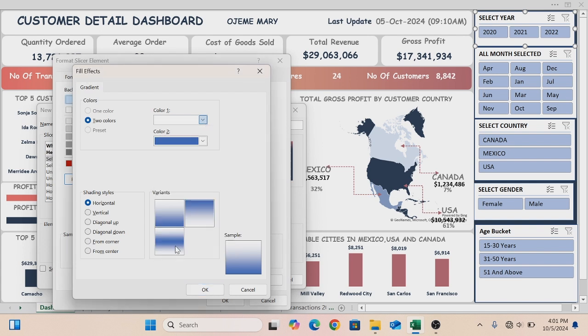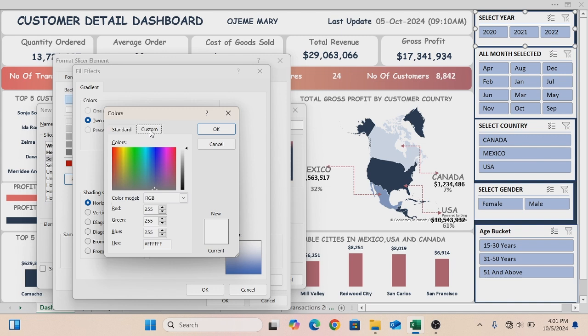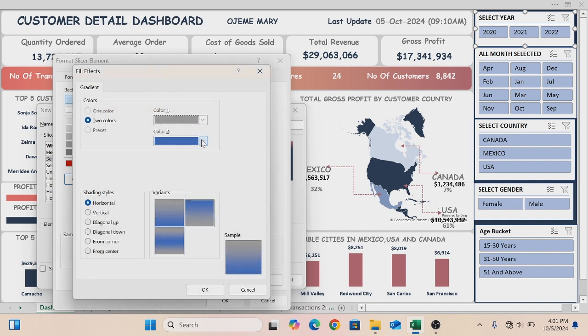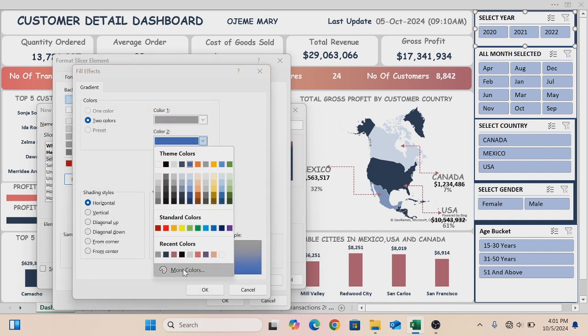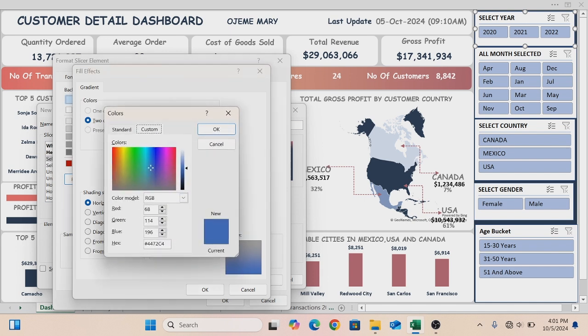Okay, let's just go to more colors. Click on custom. And for color 1 we want A6A6A6. Okay, and for color 2, let's go to more colors. We want 293D55. Okay.